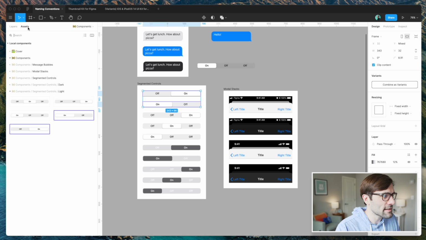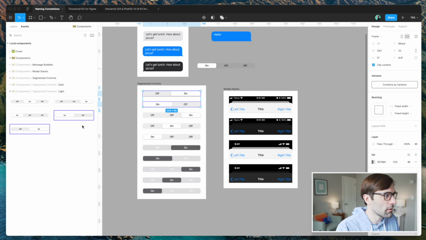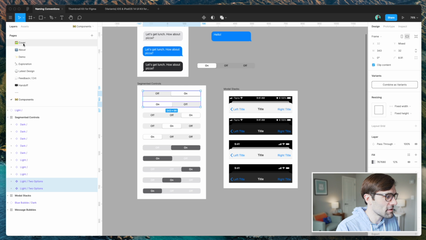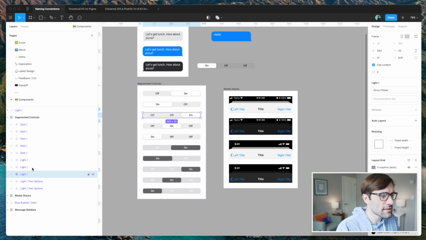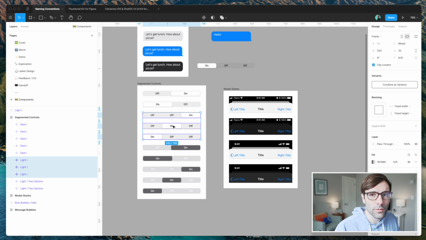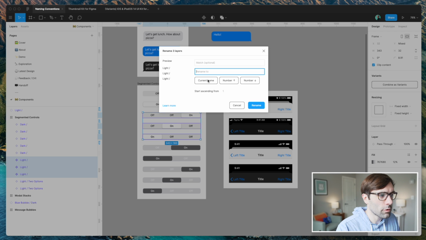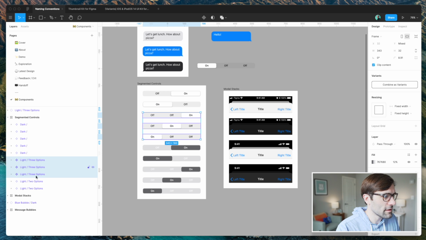If we click on the Assets tab again up here, we can see that we have our components, segmented controls, light, and we've got our 2 here. Now I want to show you how we can break these out a little bit more so it continues to make more sense. Let's go back to the layer list and choose these 3, because each one of these 3 has 3 options available. We'll bring up our bulk rename panel, choose our current name, and then type in 3 options. So we have light 3 options, light 2 options, all inside of the frame segmented controls.